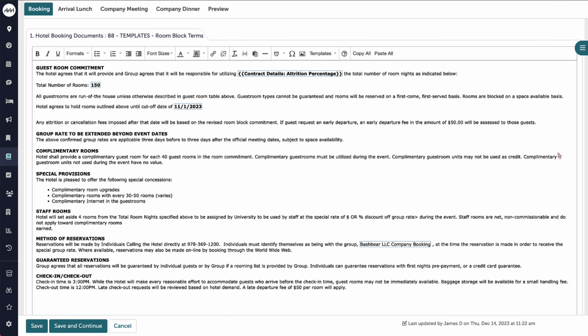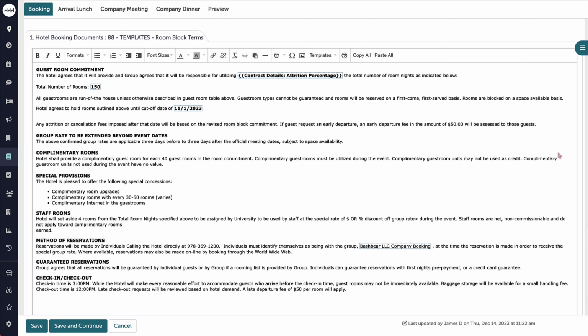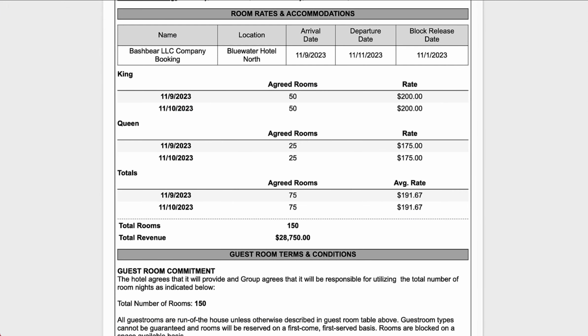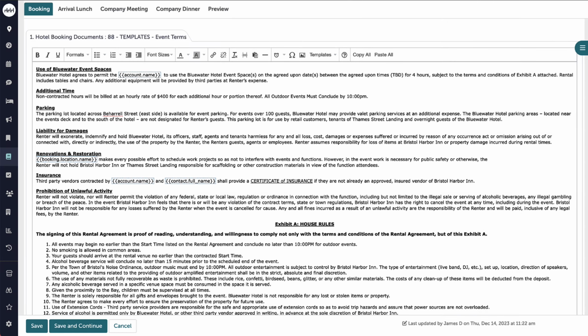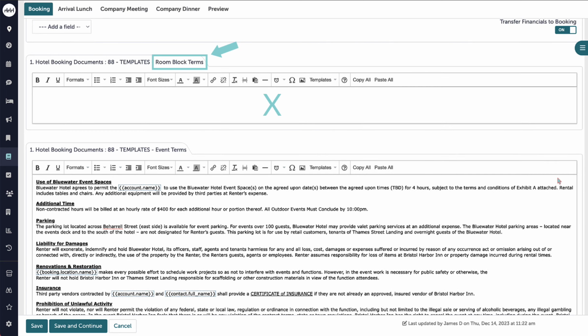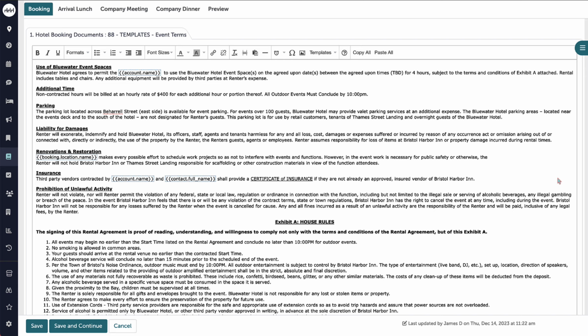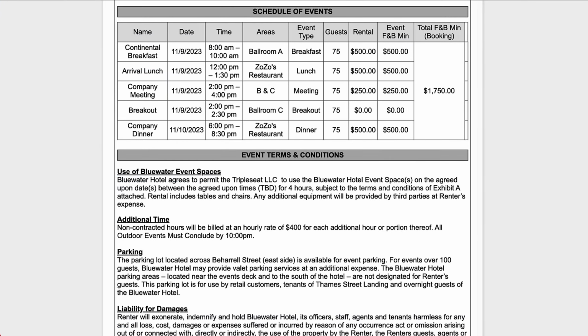Now, if it were a room block only booking, no events would be entered, no event terms would be needed, and the event table would not be visible. I would only select the appropriate guest room terms, and they would fall under the guest room table. If it were an event only booking, no guest rooms would be entered, no guest room terms would be needed, and the guest room table would not be visible. I would only select the appropriate event terms, and they would fall under the events table.